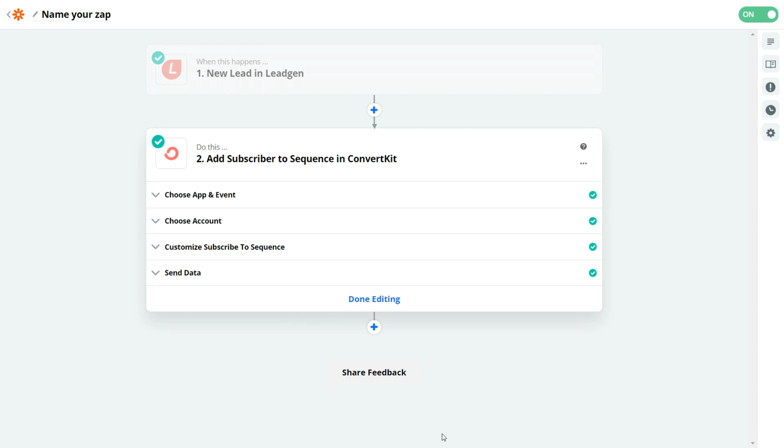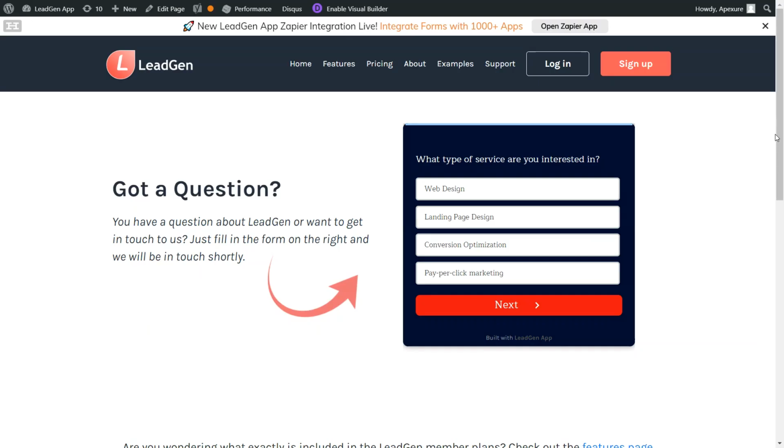It's on. So now the first lead of me filling in the form shouldn't have gone into ConvertKit, because we have set up the Zap afterwards. The Zap will only work for new leads. And let's try this now one more time. I'll fill in new details and then we'll see if this gets added to the list.